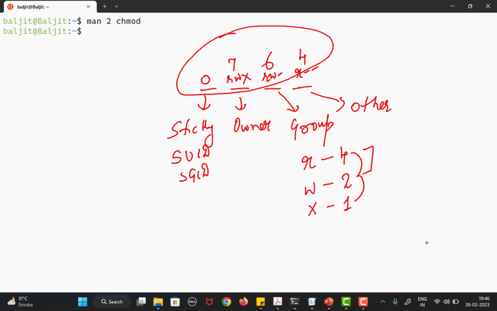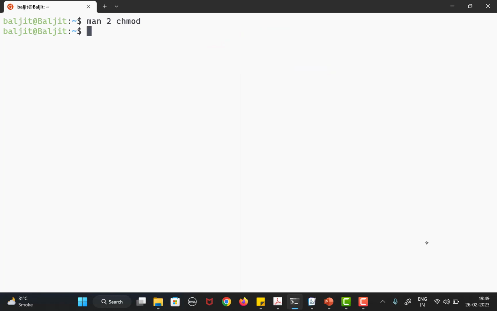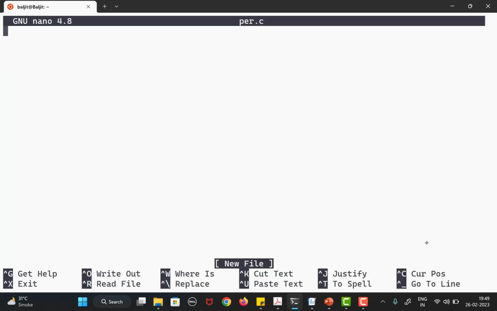Alright, now let us write the program and see how this works. So let's create a file. Oh, sorry, not man, nano per.c. So per.c is my program name. The header file we have seen, what we require is sys/stat.h. Then int main. Okay, so I'm going to use chmod with two parameters. First is the file name. I have an existing file, the name is file2.